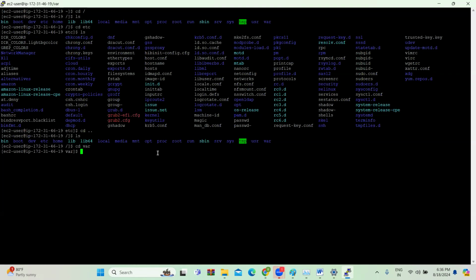I want to list the contents of this directory. How can I do it? ls again, right? So I have gone to this directory, and now I have listed all the contents in the var directory. Inside the var directory, I want to go to the log directory, so I can again do cd space log.